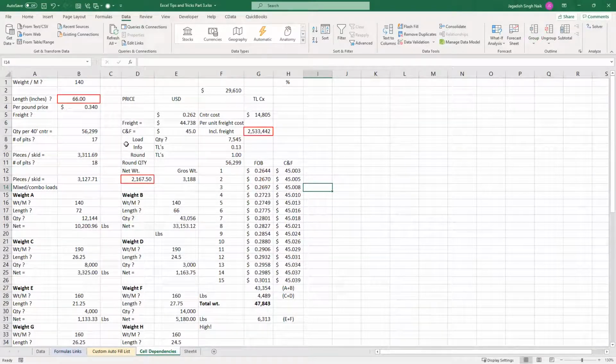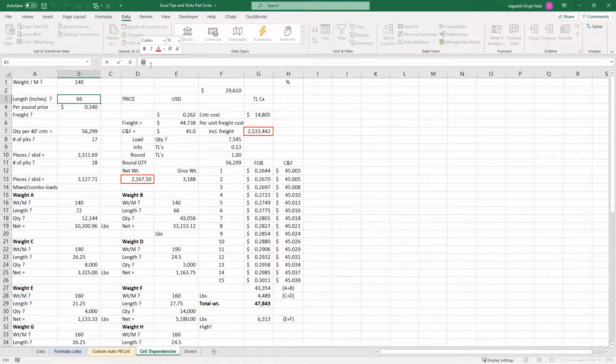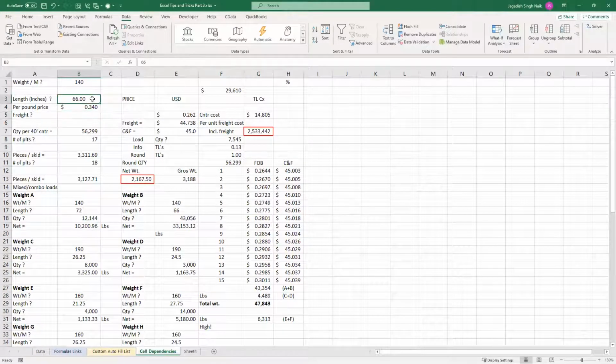Let's say you have a big worksheet with lots of values, something like this. Currently I have a B3 cell with a value of 66, and you want to know: if I change this value, what are the other cells in the same worksheet that will change, and what effect can I expect? One way is to go through all the formulas manually and see that this particular cell is linked to B3, so if I change that, it will change. This one is also linked.